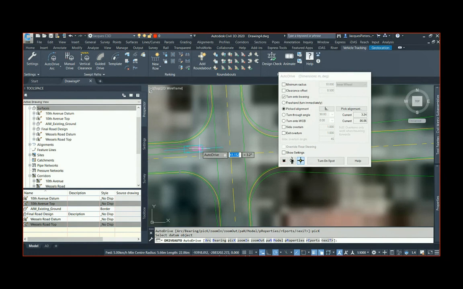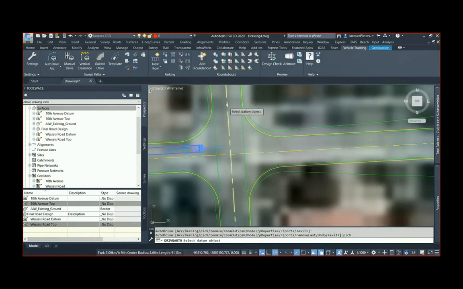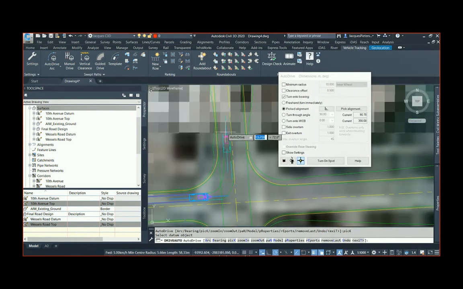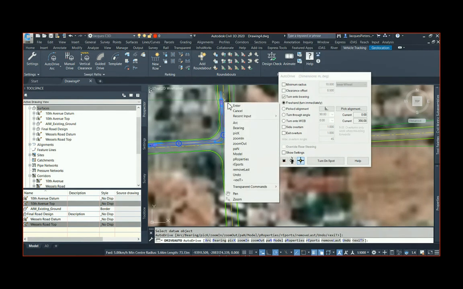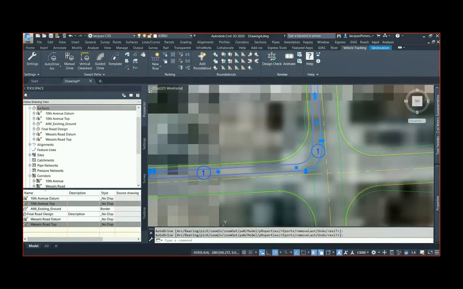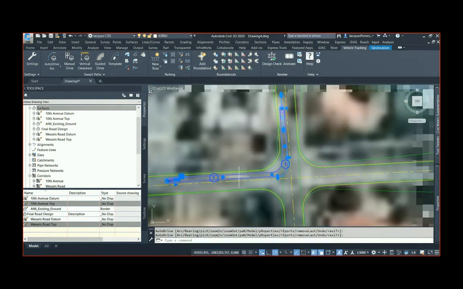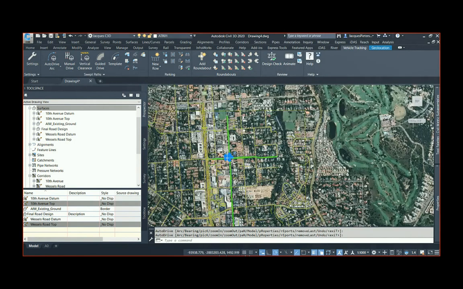Now I want this car to start turning into the new lane, so I can say pick alignment, and there we go. It will follow that path. As soon as I can select the second option, and I right-click and say enter, it stops the command. So it outlines the swept width of this entire car, the tracks and the body itself.